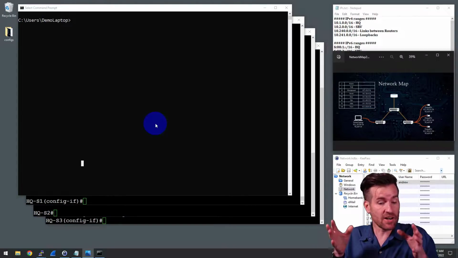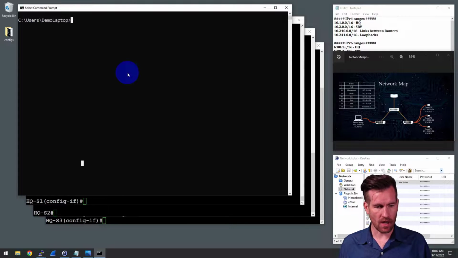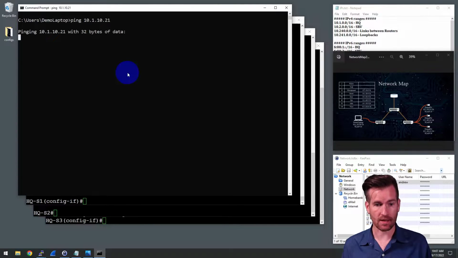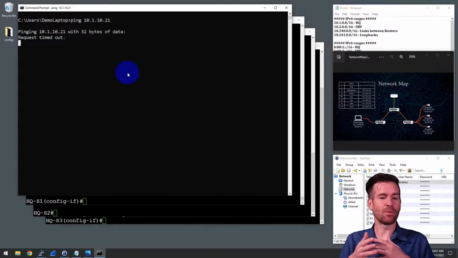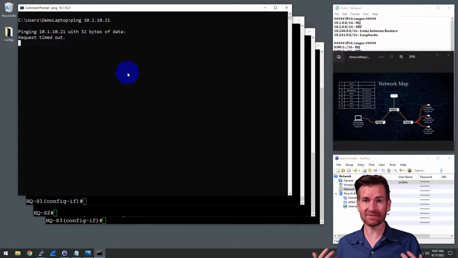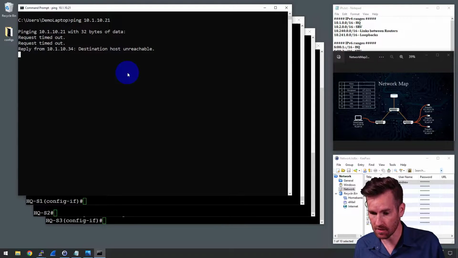Let's take a look at our next issue that we have on our network here. So I'm on my demo laptop. I'm going to ping 10.1.10.21, just like I have before. This is my demo Pi. Surprisingly, or not so surprisingly, we can't reach this. So we have some sort of connectivity issue. And the question is where the connectivity issue is.